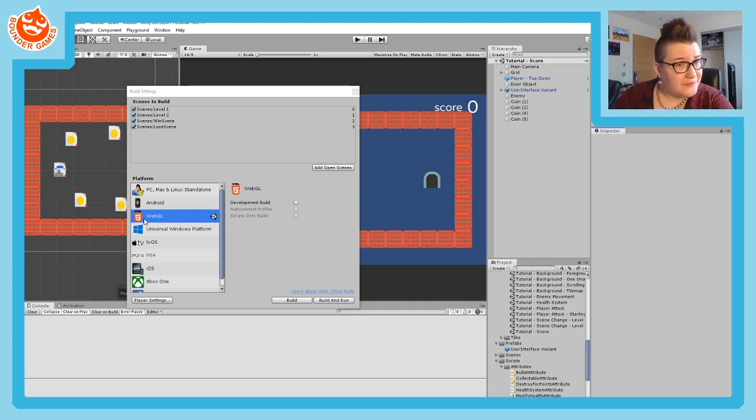It's very confusing because it's the same word, but when we say player settings in Unity from the build menu, we're talking about the window or application that is playing the game. That's what player settings means in this case. Okay, so let's click player settings in the bottom left-hand corner. And that will open up a new window.